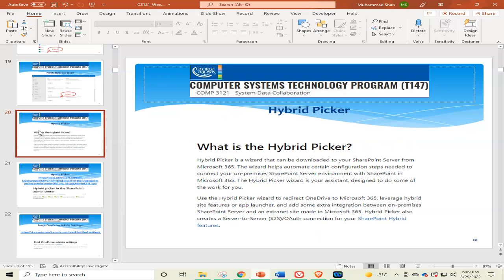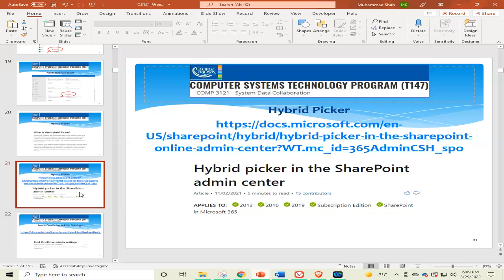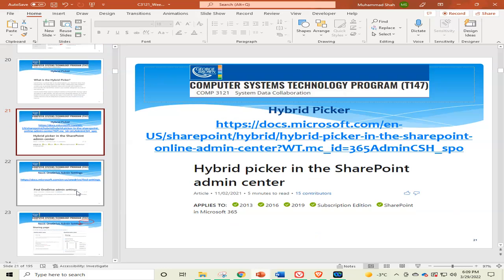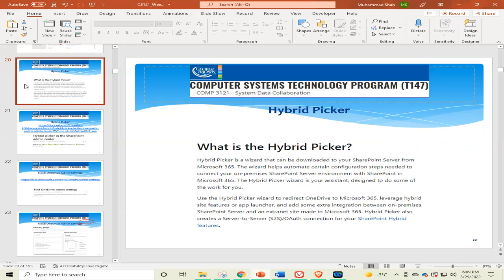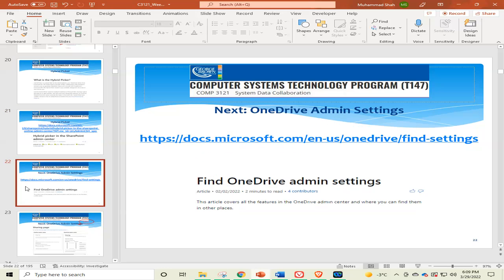Hybrid picker is also a similar thing. We can read some information on the Microsoft documents about the hybrid picker, but this is related to when we have SharePoint Server on premises and we want to connect it with our cloud, then we can use this utility, hybrid picker. But we don't have a local SharePoint server, so we are also not using this functionality.